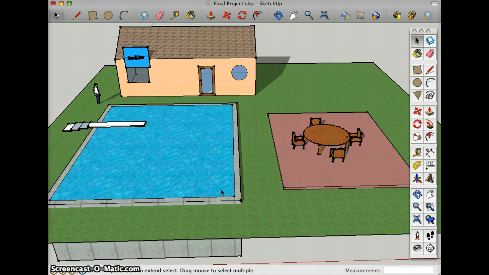And then for components, I had the table, the 4 chairs, the pool, the diving board with steps, the snack bar with the sign and the windows and the door and all that kind of stuff.